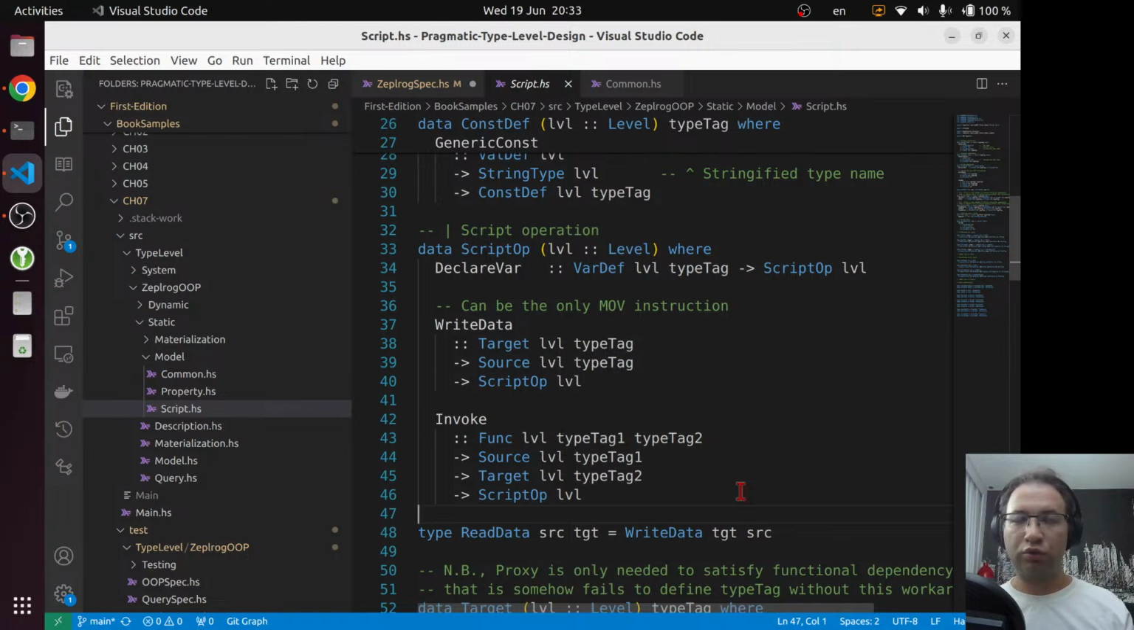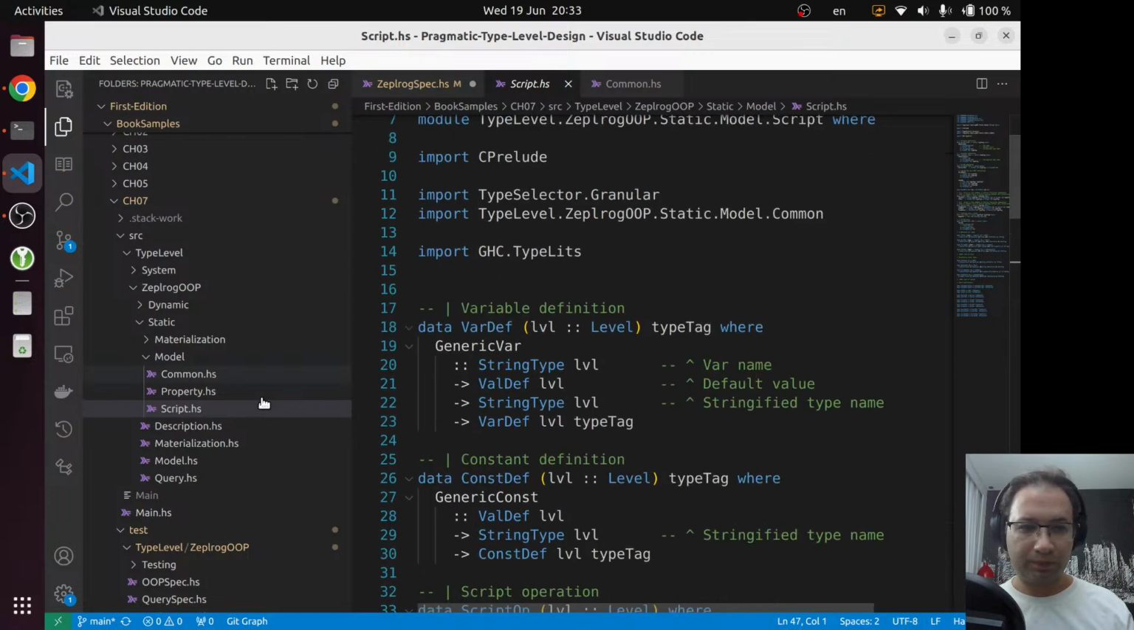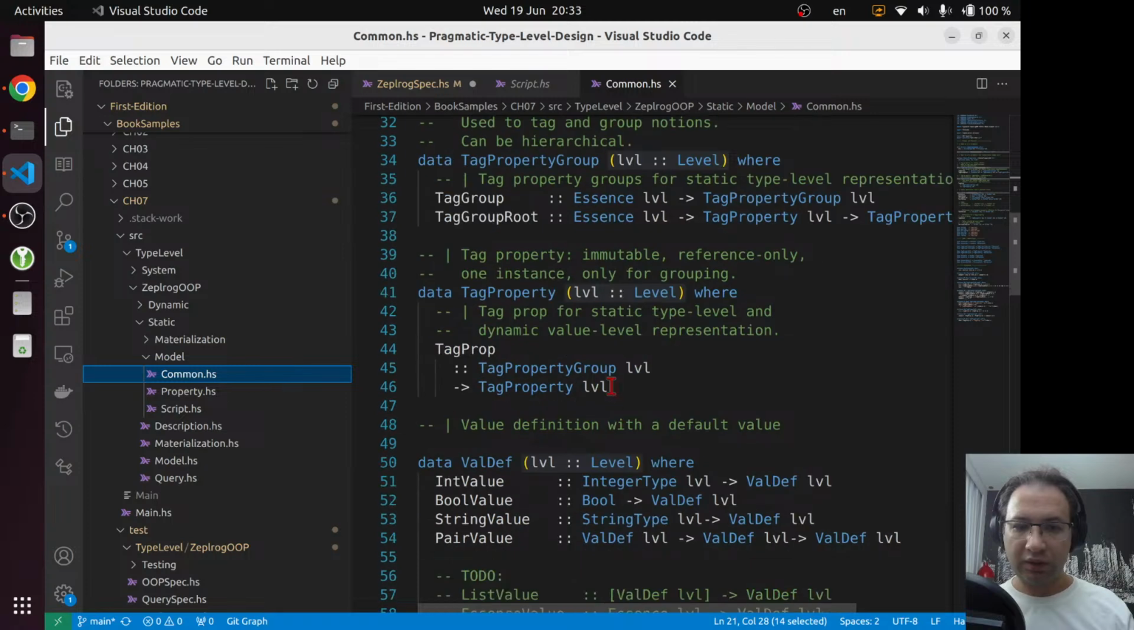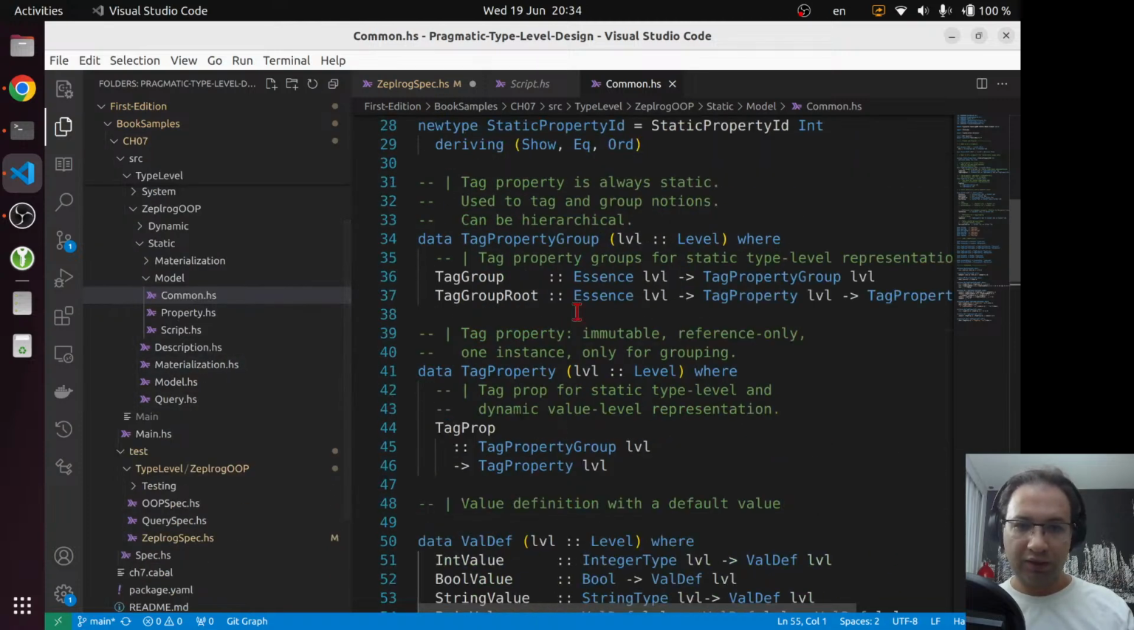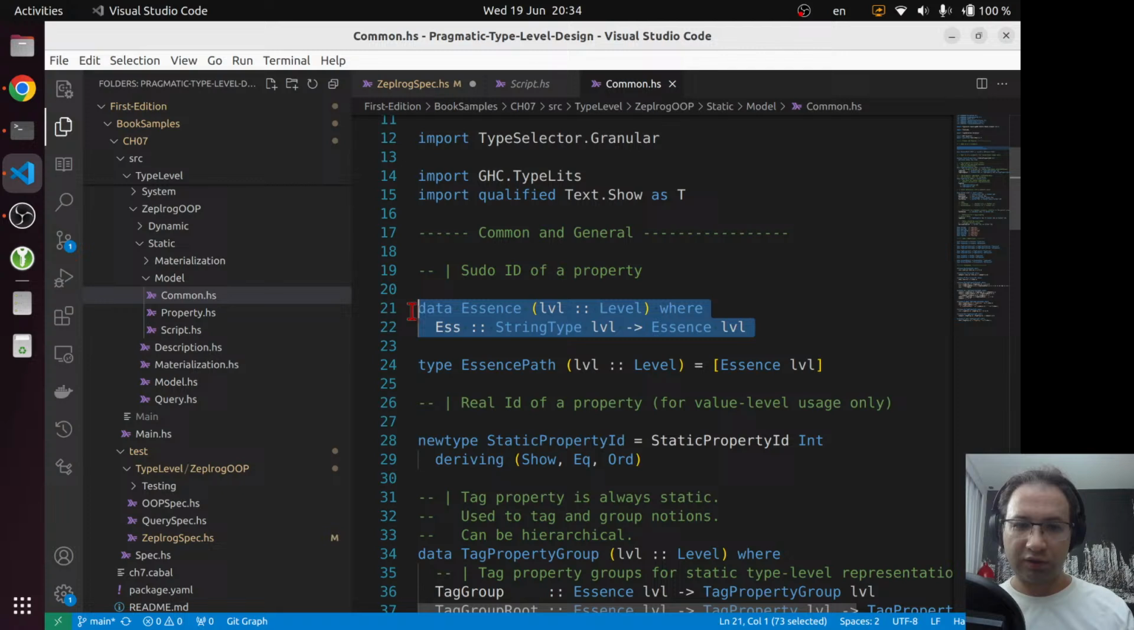You cannot do much on the level of types. You cannot have arbitrary types, because everything should be encoded, right? And for example, there is an integer type level type, there is boolean type level type, and there is string type level type, but they are different from value level types. Let me explain. And this is about the granular type selector design pattern.